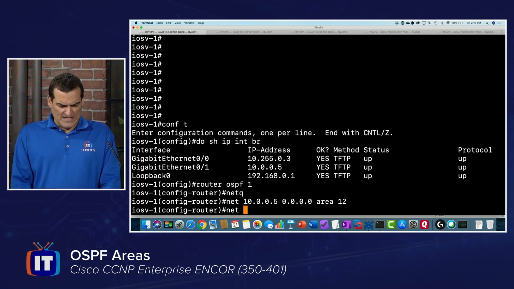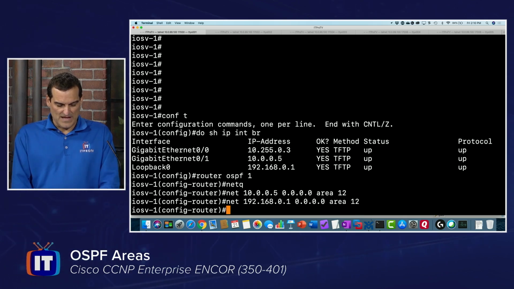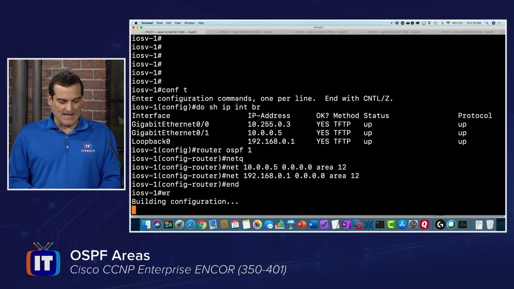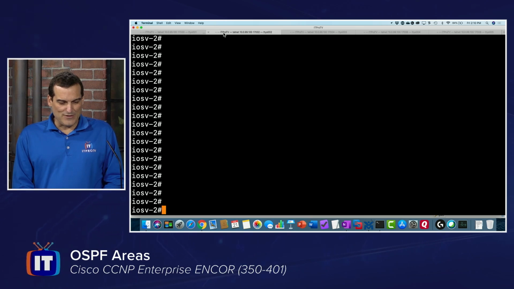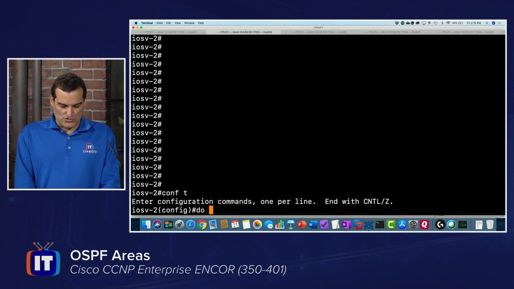I'm going to do network 192.168.0.1. And that is going to be Area 12 as well. So we end, we save. Nothing really I'm going to verify there yet. I'm going to go down to R2 now. And on R2, I'm going to do show IP interface brief.